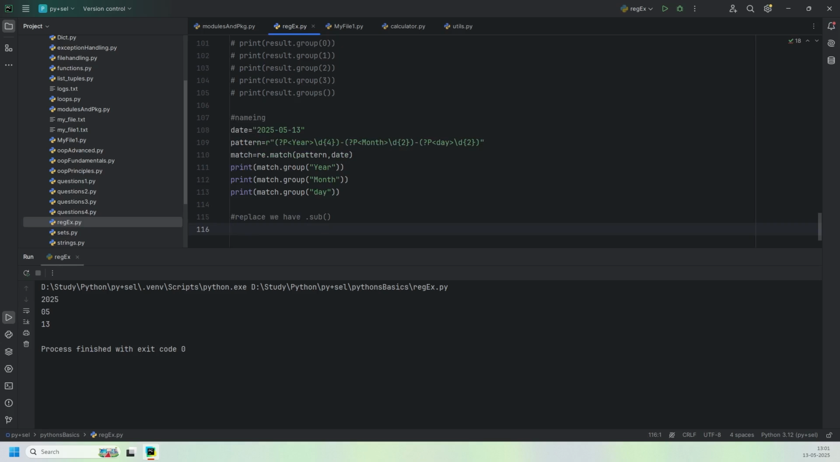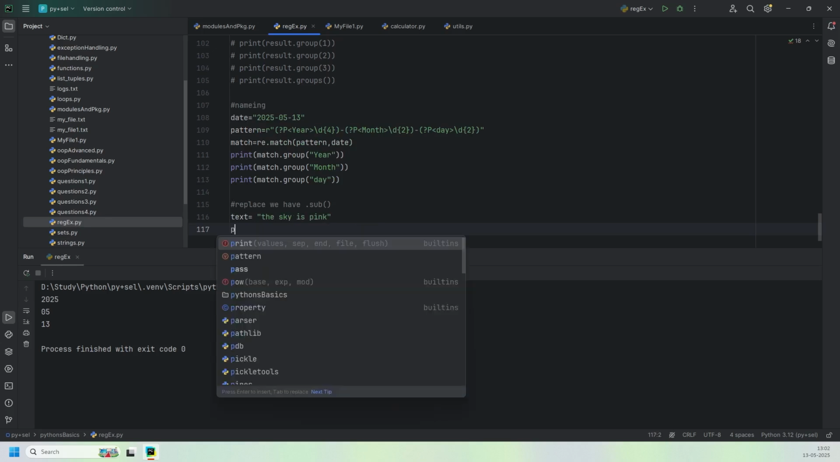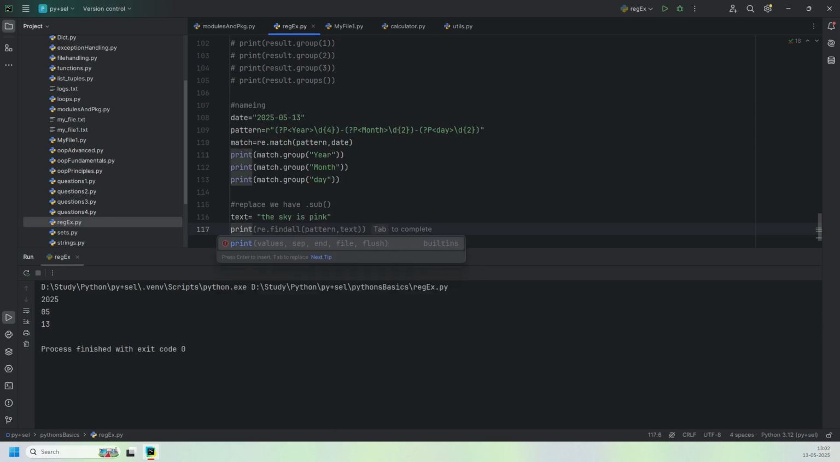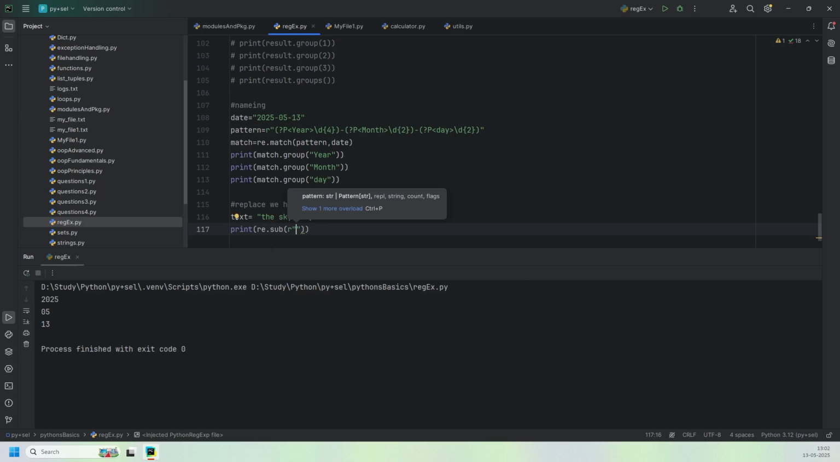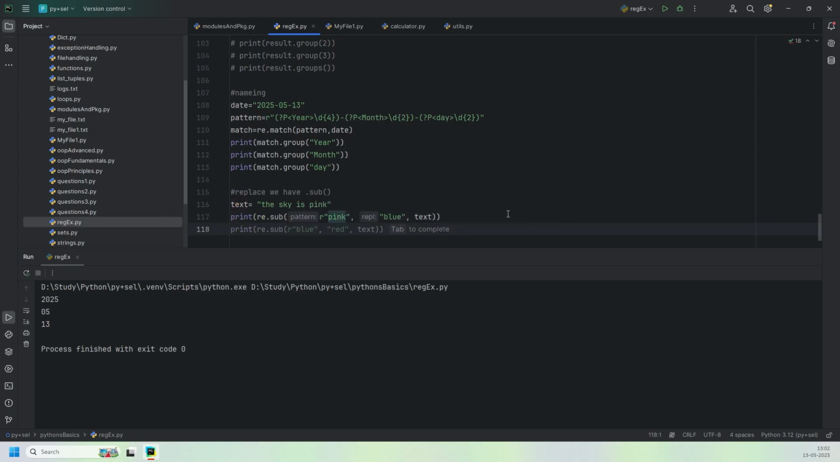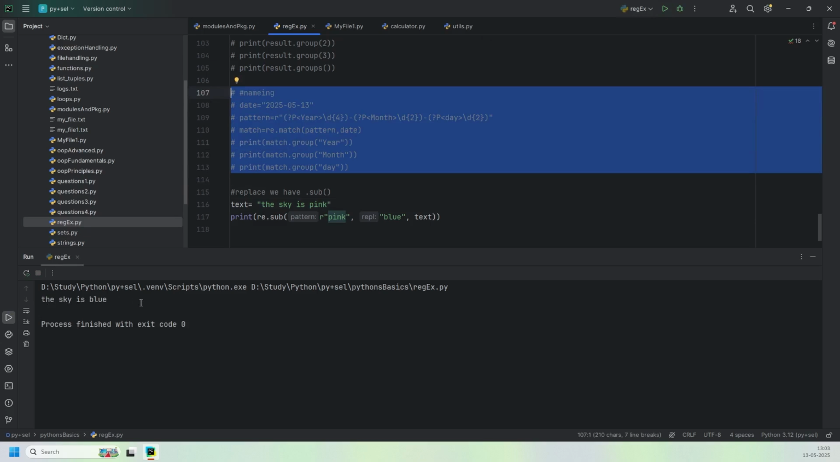So let's take another text. Let's say my text is equal to "the sky is pink". To replace it, I'll say print, because I want to see the values as well. So I'll say print re.sub. I'll use a raw string first. I'll use inverted commas for what string I want to search for. So I want to search for pink. And what will I do with pink? With pink, I'm going to replace it with blue. And where I want to do this, I want to do it in my text. Now let's run this. So it prints "the sky is blue" here.